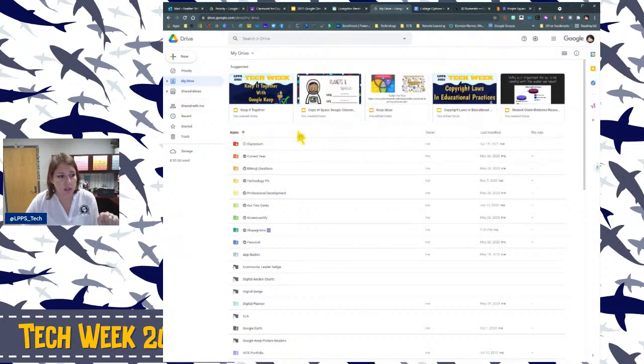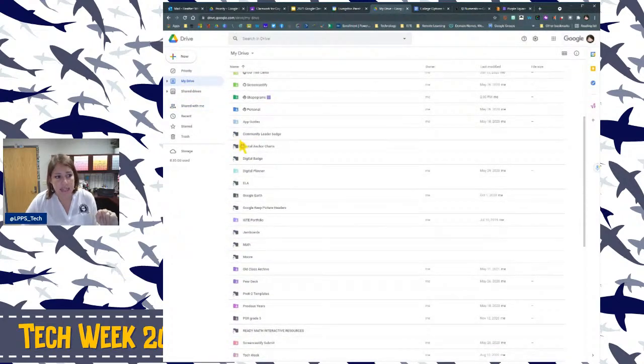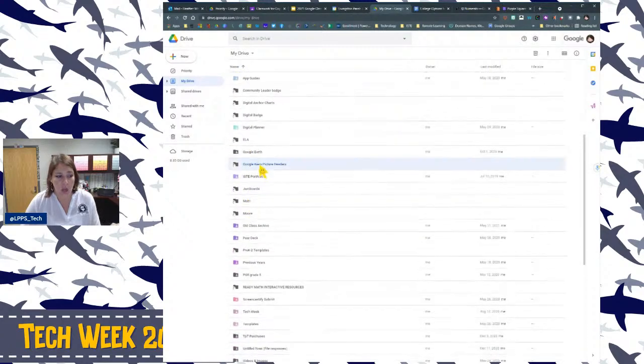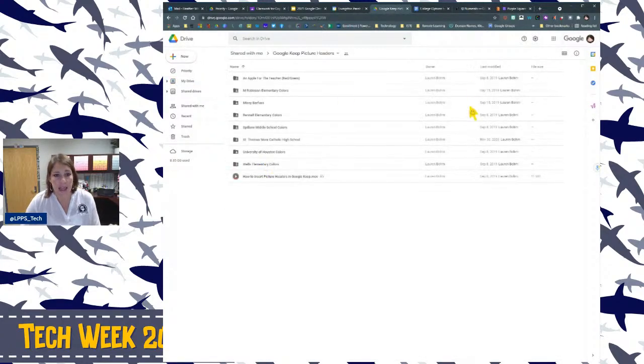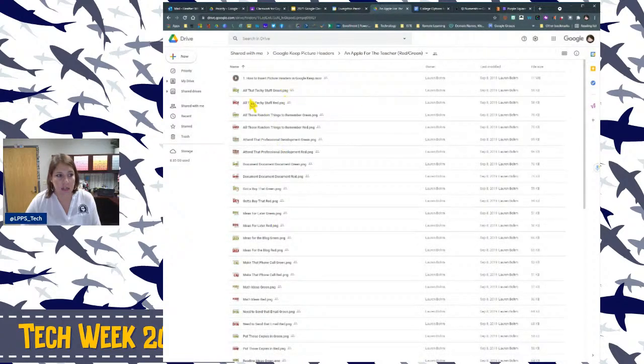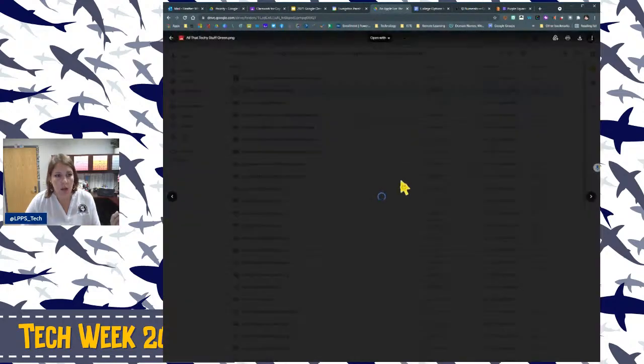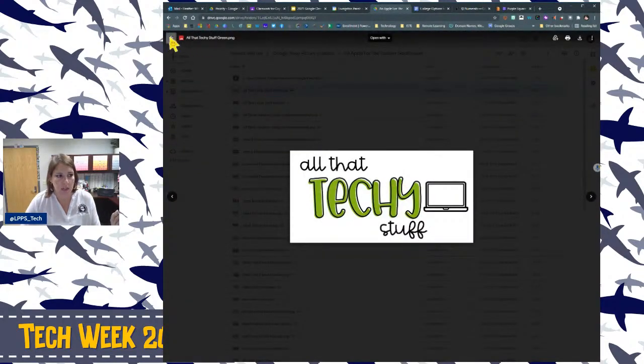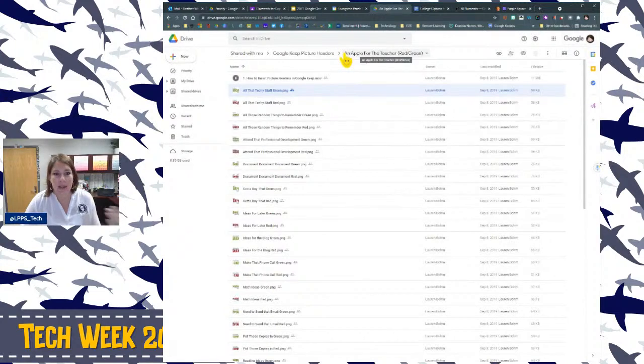And then when I click on my drive, anything that's got this little folder with the little arrow means that is a shortcut. So I may not own that folder. I may not own the files that are in it, but I have either view access or editing access. I can get into there and see all these. These are a whole bunch of Google Keep headers. If I wanted to use them, I could download them and add them to it, but I have not made a copy of them.